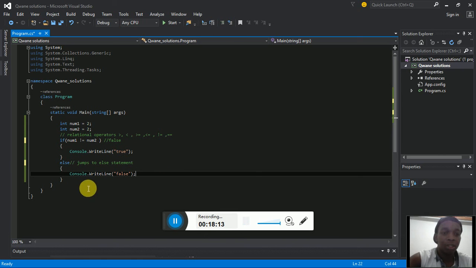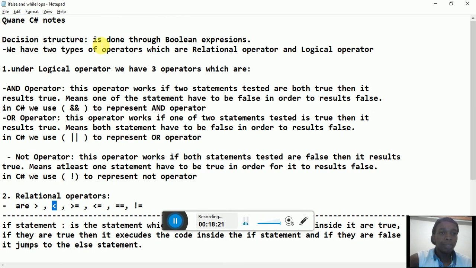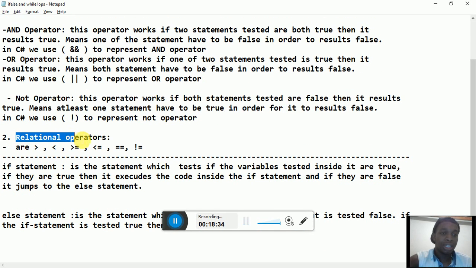Thank you guys. I hope you have learned a lot about the decision structures that we told you in terms of logical operators. Under logical operators we have AND, OR, and NOT operators. Under the relational operators we have greater than, less than, greater than or equals to, less than or equals to, and not equals to.